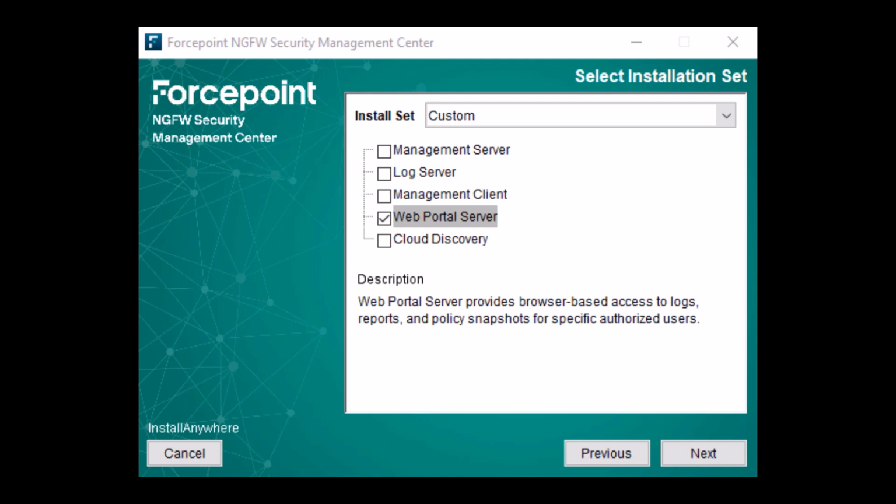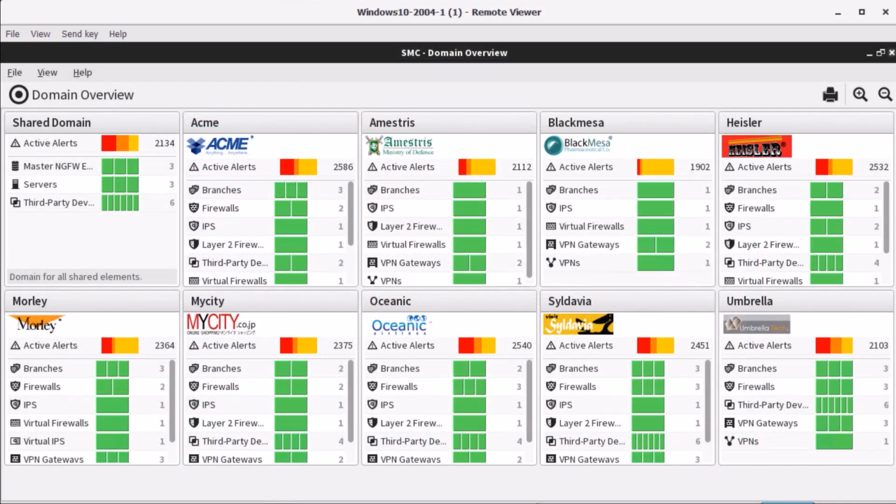The Web Portal server is installed by running the same SMC installer that is used to install the management and log server. Select the Web Portal server installation option during installation. This SMC has domains in use. We will configure a Web Portal server that has already been installed. Then we will configure the Web Portal user on the Acme domain. This will limit the user's visibility to Acme domain elements in the Web Portal server.